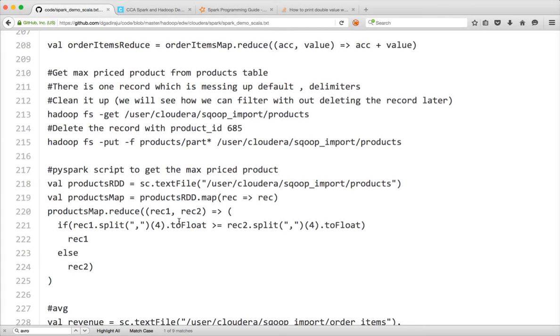And as part of the code snippet, here I try to get the maximum priced product from the products table. So if you see, it's the same thing. In this case we don't need to apply reduceByKey, because we are not generating anything by key. We are only going through the products data, and we are trying to fetch the highest priced product by using product price from our data set.